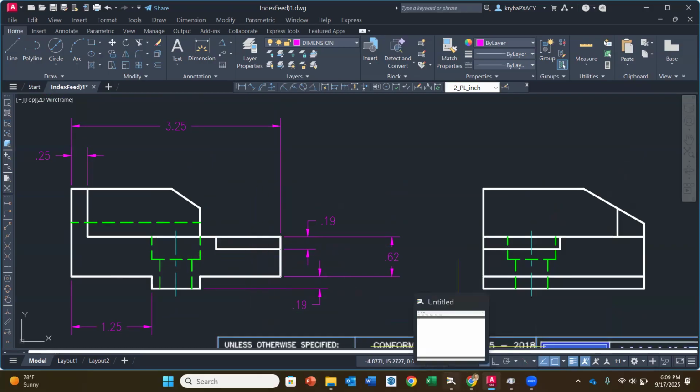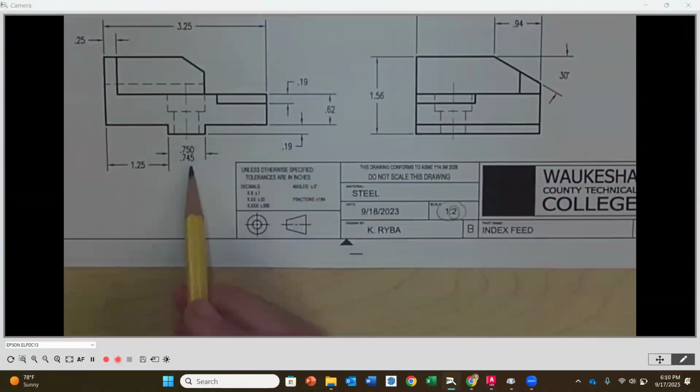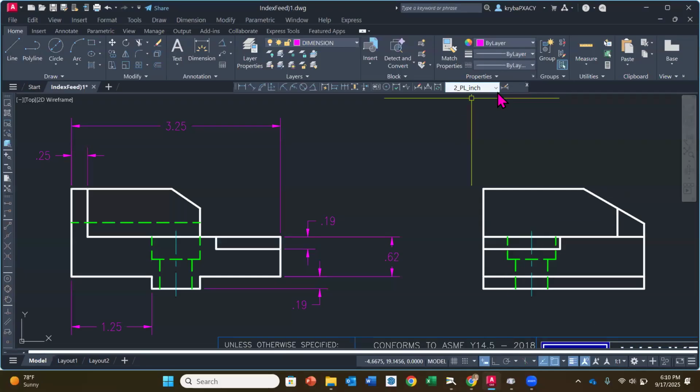Now, the next dimension that we have, and it's the only one, okay? You'll notice that we have 0.75, and it's called a limit dimension. It's giving us the upper limit and the lower limit of the, I'm going to say the target for the width of this feature to be, okay? Now, to put this in, this is a special dimension. So what we're going to do is we are going to go back over to AutoCAD. Now, right now, we just have the 2 styles set up. We have 2-place and 3-place, and that's it, okay? Now, this is a 3-place dimension.